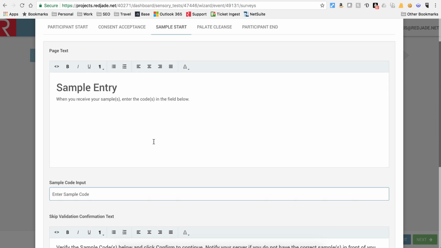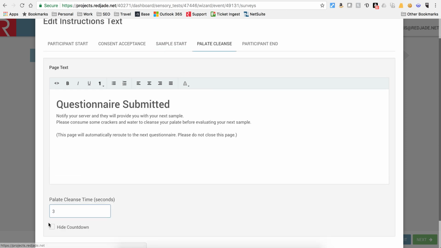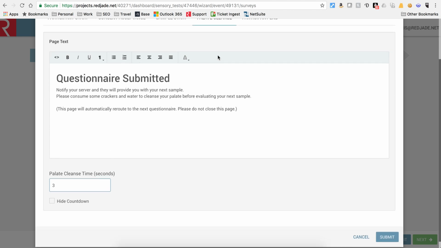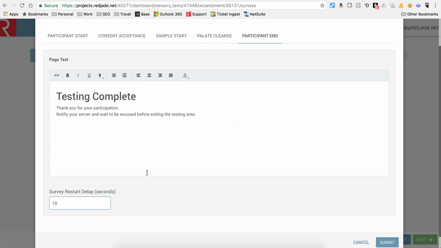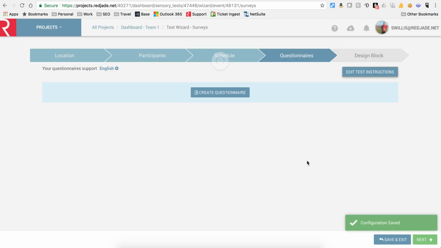The sample start screen is here. You have a palette cleanse screen. This decides how long between products. Here I have mine set to 3 seconds. And then you have your participant end screen, which here will end after 10 seconds. When you're done here with any changes you make, you're going to click the submit button.